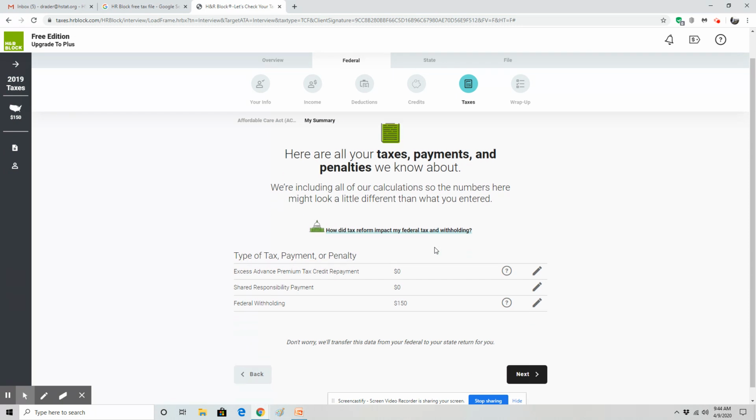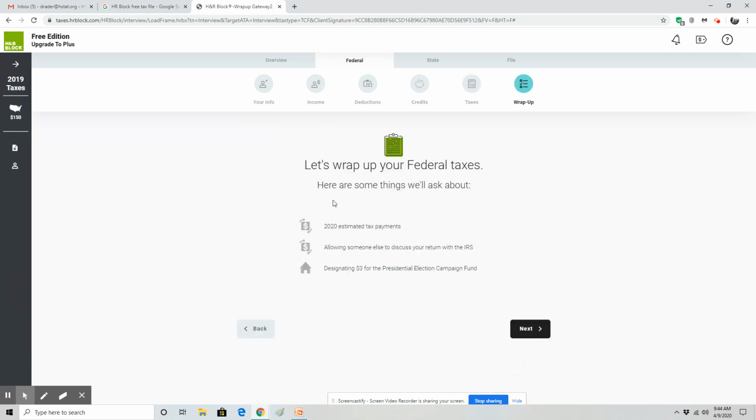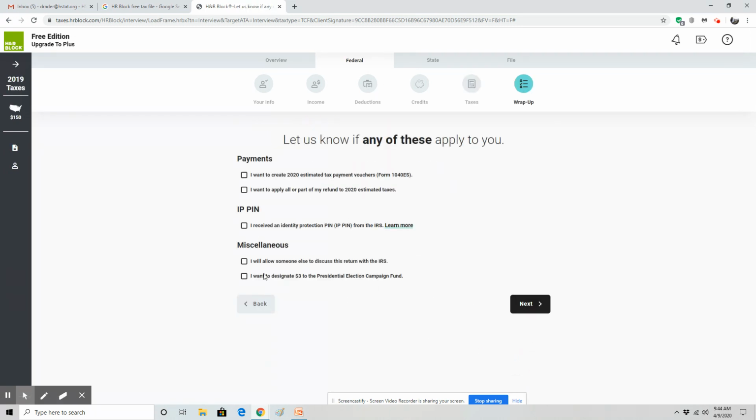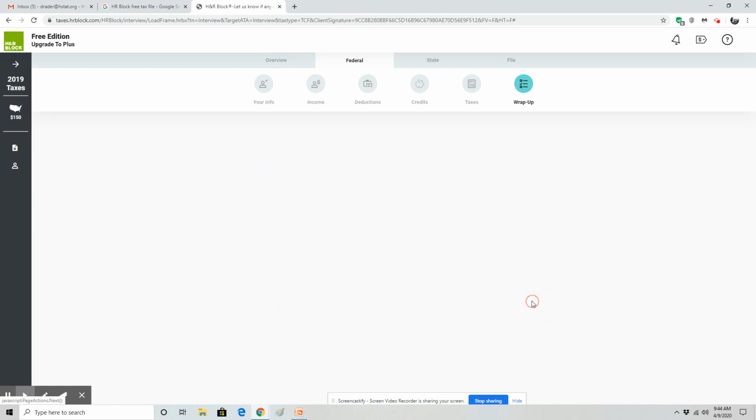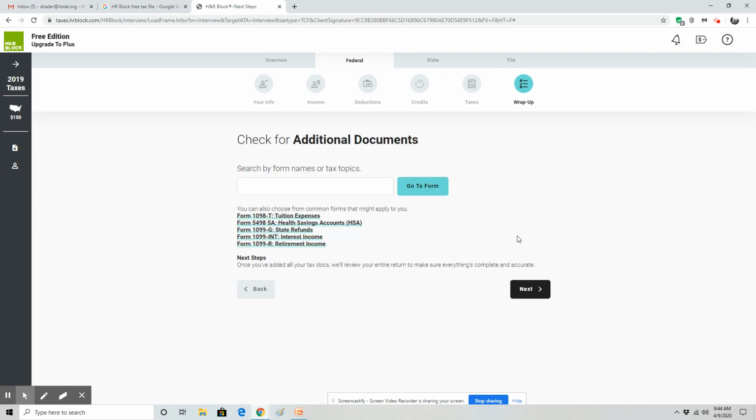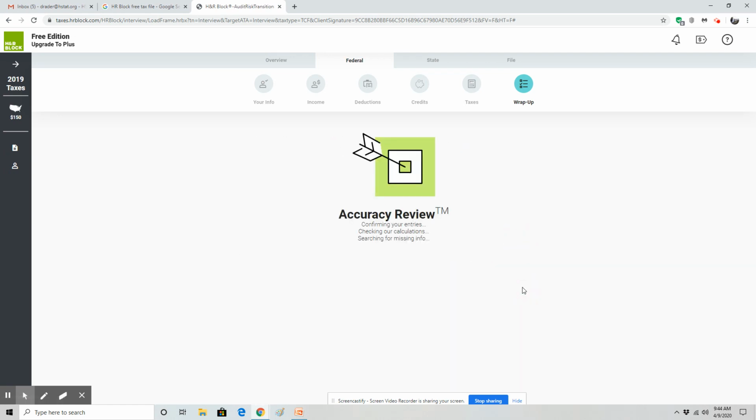Okay. And then they break down some information. I wouldn't check off any of this unless you really want to. You could read, you could click learn more to learn more about these things. Next. Next. It'll do a quick accuracy review and then it will bring you to the state taxes. So I'm going to click next.